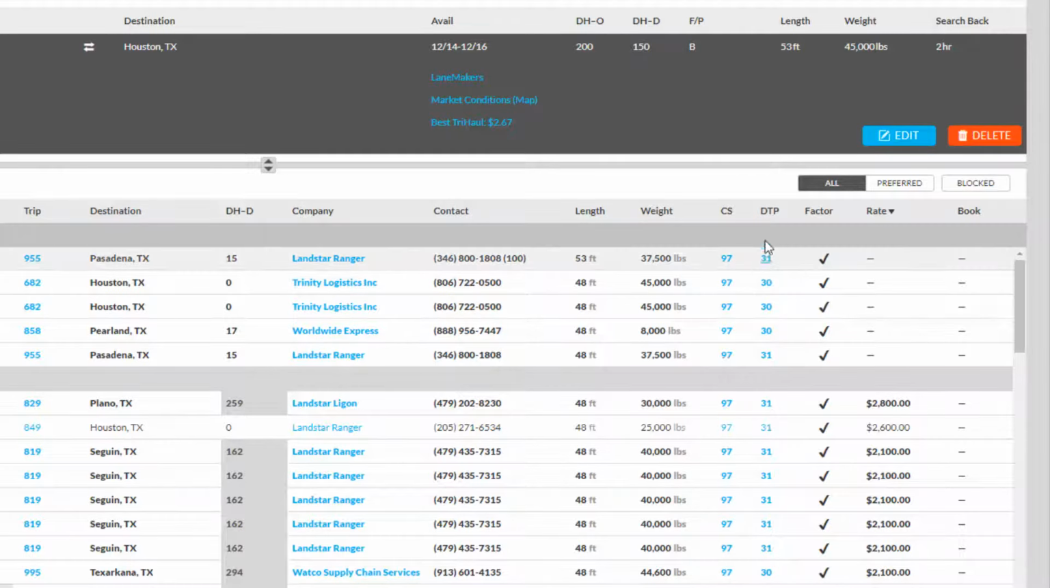And this is how many days it takes for this company to pay the carrier. If there's no rates, it's okay. Sometimes brokers don't post rates. It's totally okay. You can contact them and negotiate.